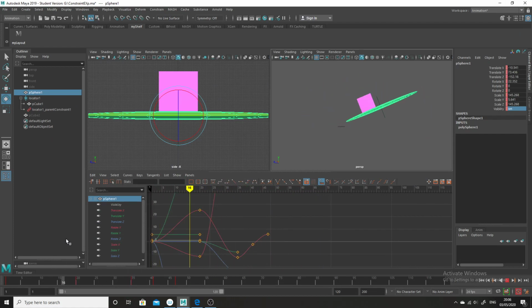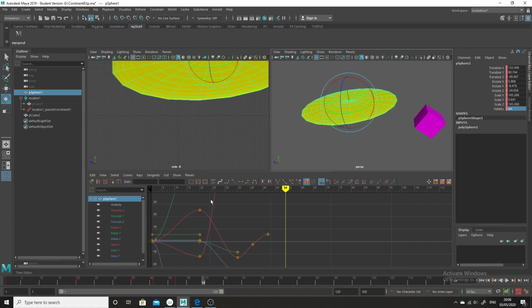beneficial. If you want to constrain something and have it move, which is very handy. You don't necessarily want things that are locked.